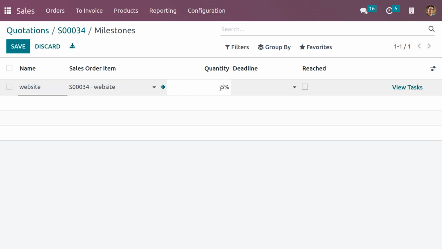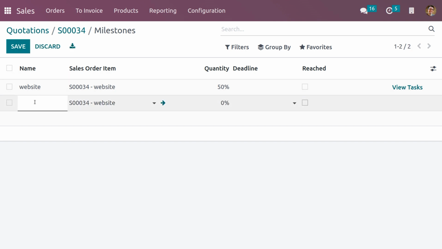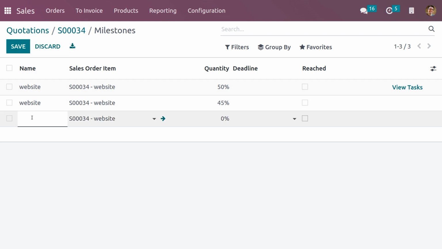Now let me change the quantity to 50%. Once this milestone is reached, you can enable the reached field. Now let me create another milestone with the same name itself, that is website. And you can set the milestone here. And let's create another milestone with 5% as a quantity. Now you can enable this field so that the milestone is reached.